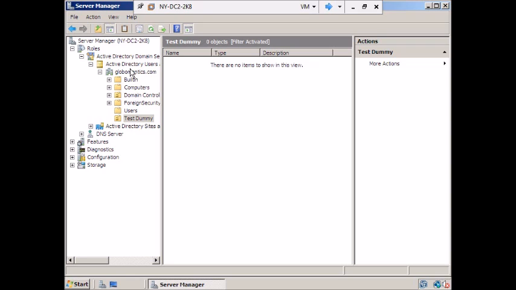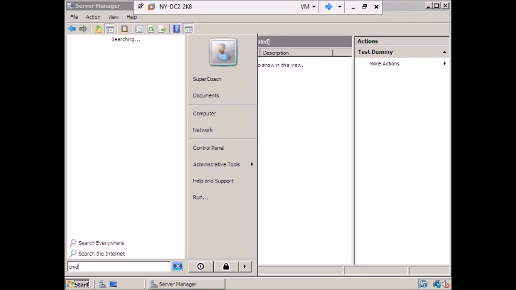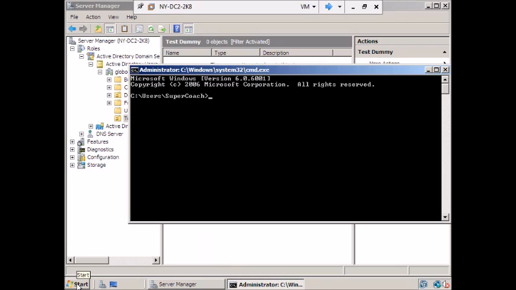What we're going to do now is ensure that DC2 talks to DC1 and exchanges the information on this particular object. DC1 should record information about Test Dummy. Let's go to the Start menu, and I'm going to type CMD just because that's what I'm used to. And that's going to open up what we call the command line interface.